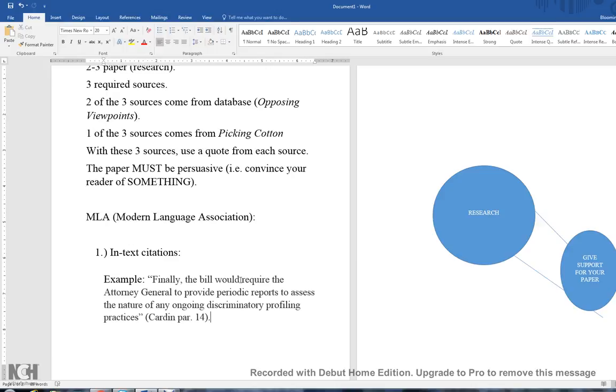Now, I put paragraph number because no page number was given, but if a page number is given, such as in Picking Cotton, you don't have to put a PAR or anything. It would just be the straight page number, if that makes sense.